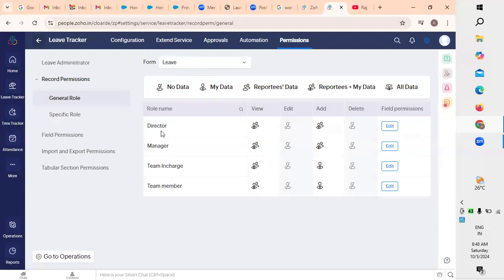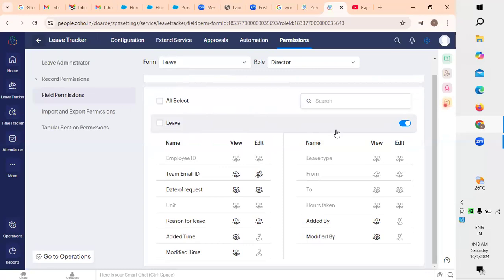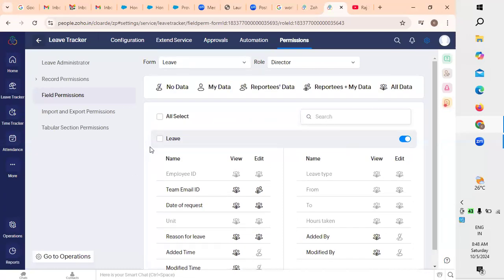For that form, whatever roles are to be edited, for example if you want to edit field permissions for the director, you can select the option to set field permissions for the existing application, where you manage all these records or update all the information required, either the team ID number, a date request, or a reason for the leave. We need to select all the information needed. Then if you select set permission, automatically all field permissions will be given for that respective role.